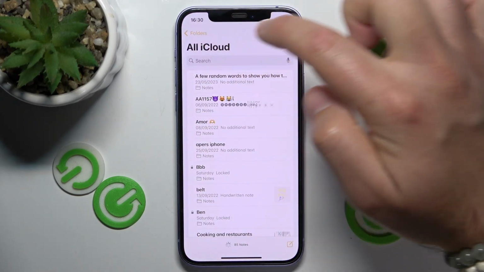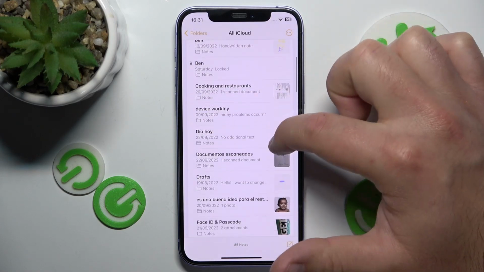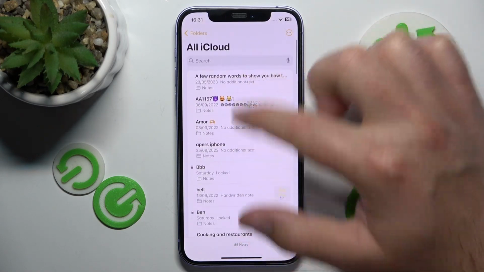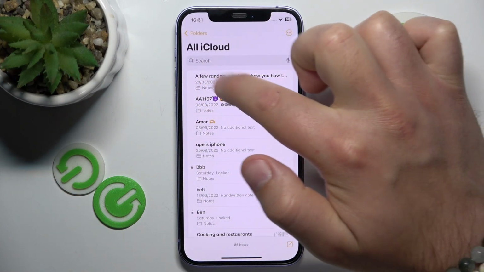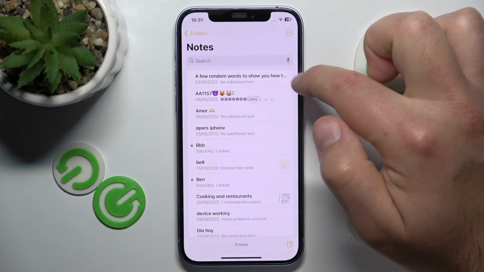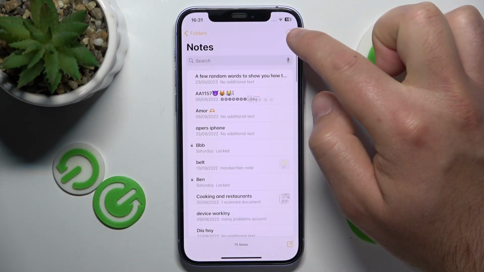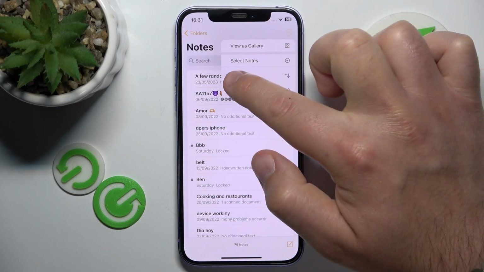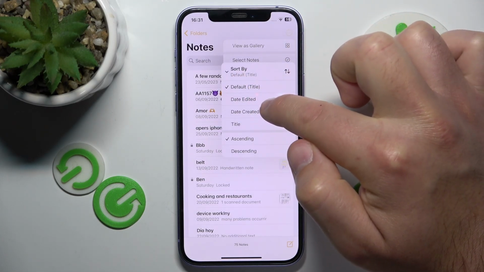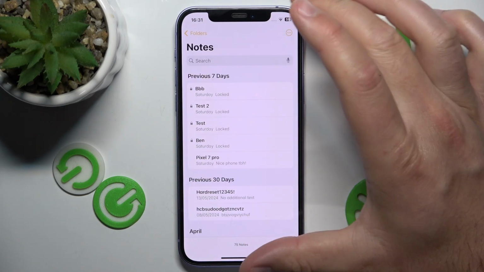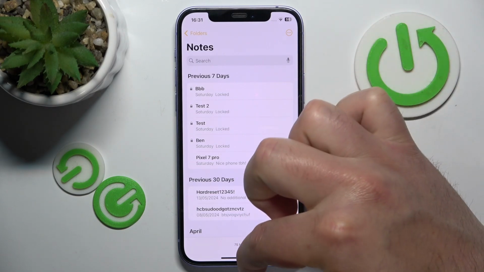So now, as you can see, we are in the All iCloud, and we had the sorting by default, so the date edited, and now we have it sorted by the title. So as you can see, A is first right now. If you go to the notes, we are going to get the sorting by name also, but if you go to the 3 dots, now the default is going to be title, but still we can select, for example, date edited, and the most recent edit is going to be on the top.